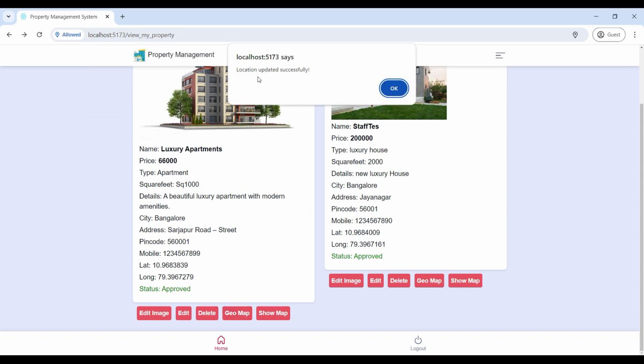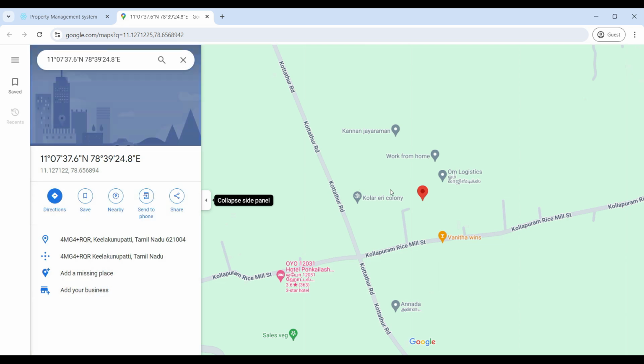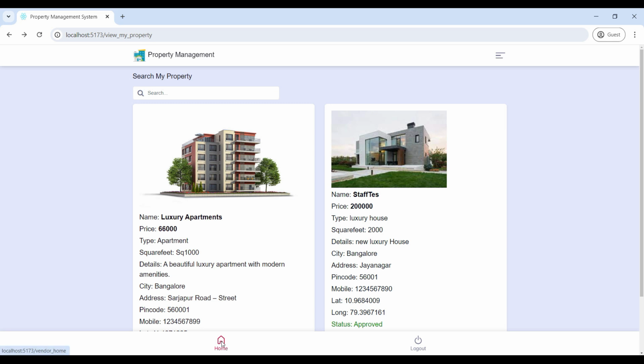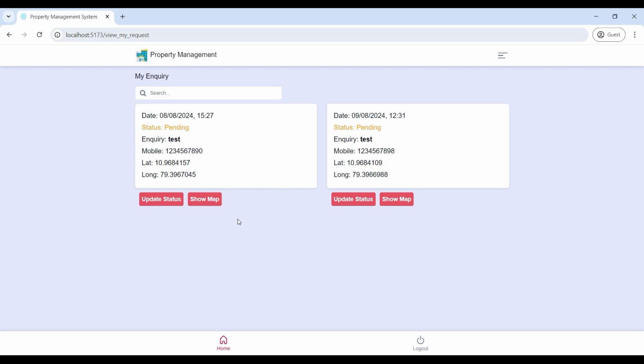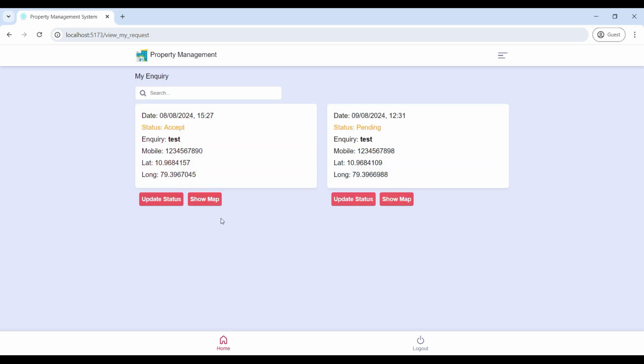Now you can update the locations on this page, and then you will check to show map. Click on show map. Here you will see the updated location. Next go to property inquiry. Here you can see the user inquiries information on this page. So you will see the user details and then you will update the status. Click on update status and then select the status, then submit.